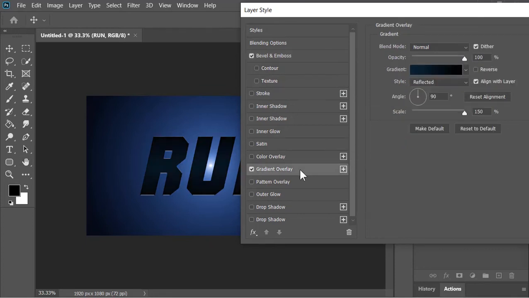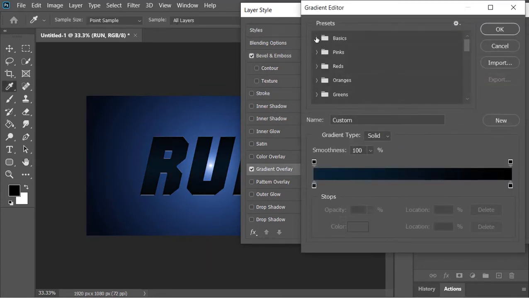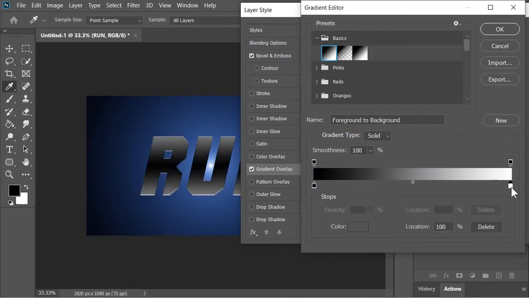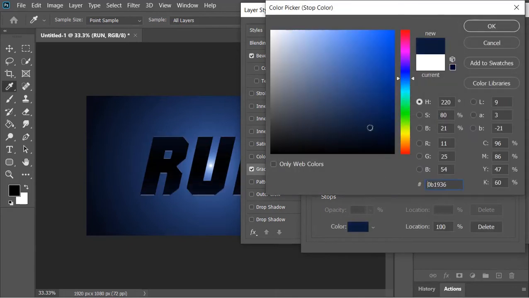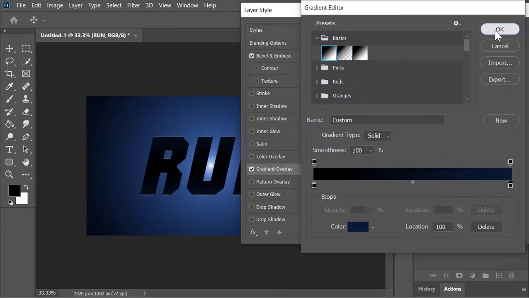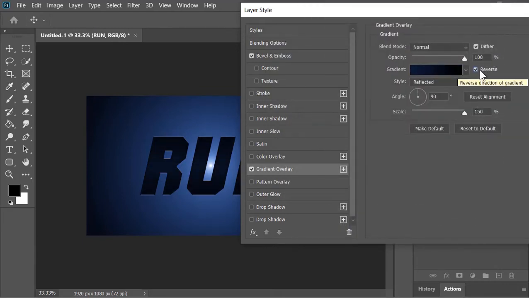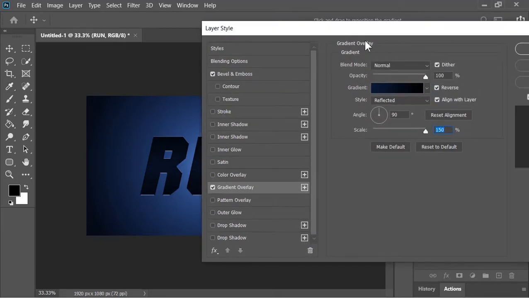Now click on gradient overlay. Click here and select this black and white gradient. Now select this point and change its color. Let's pick a dark bluish color and then hit OK. Check the reverse option and increase its scale to 150% and then hit OK.